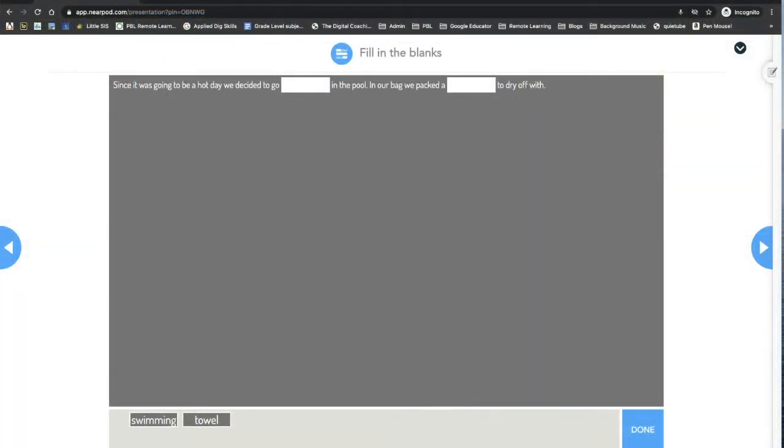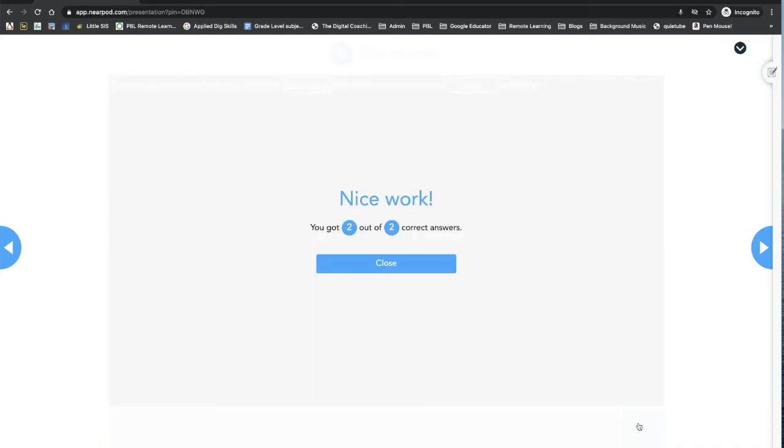Here's the fill in the blank from a student perspective. So here I need to read. You'll notice that there is no immersive reader for this one, and I do have choices. So I would drag my choices up, and when I'm all finished, I click done. And it tells me if I'm correct or not.